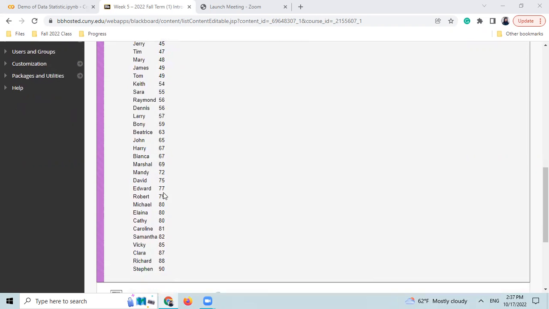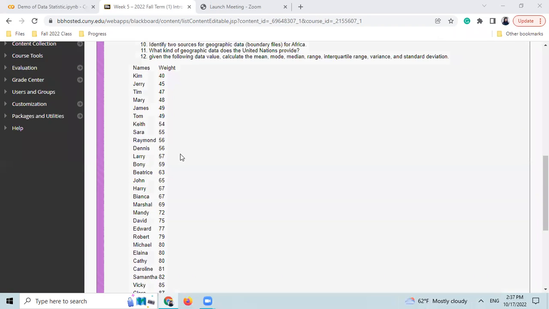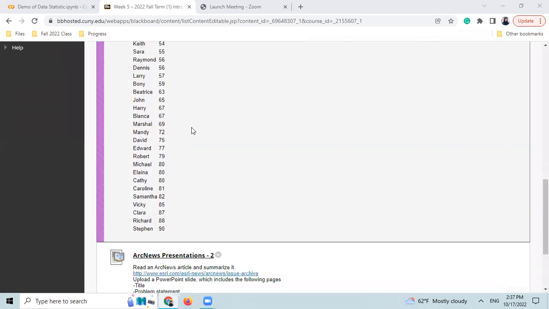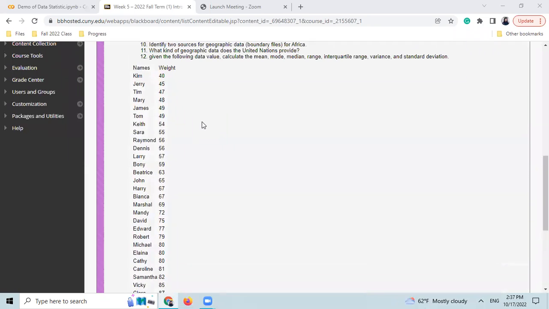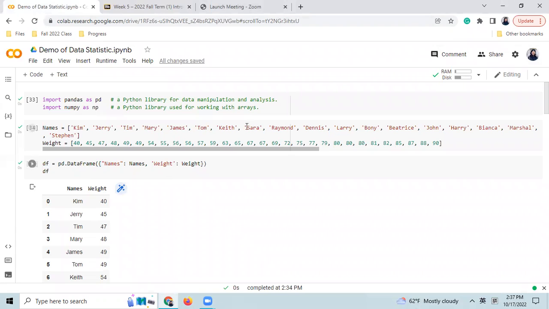So here's the data. Here are about 30 data values, which include the name and the weight of different people, which the professor posted on the blackboard. So I collected all this data here, in Python.